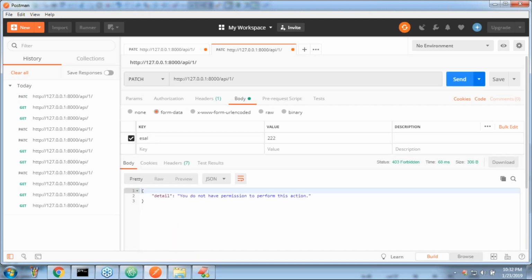Have a look once. Okay. You do not have permission to perform this action. Well, now I want to provide to Mallika, sir, patch operation alone.